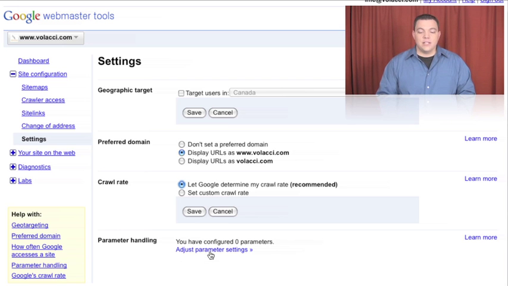And so I haven't made any changes, so there's no save button. If I had, you would notice a save button would pop up and I can make those changes. But that's the site configuration section. The next section is called Your Site on the Web.